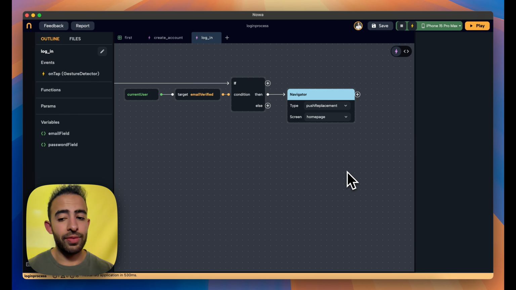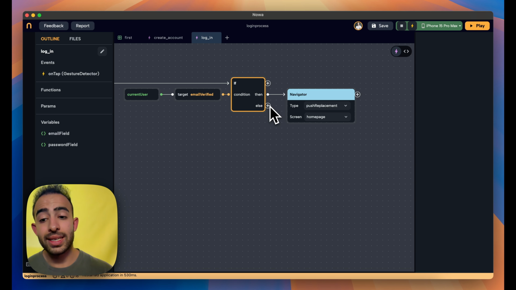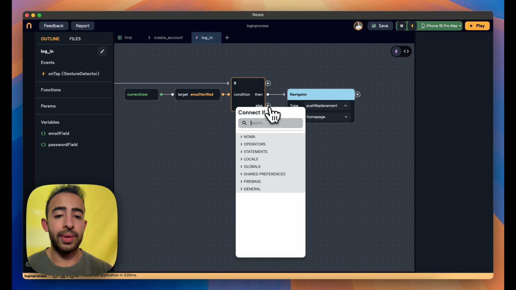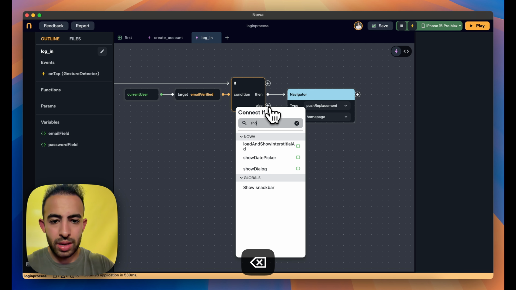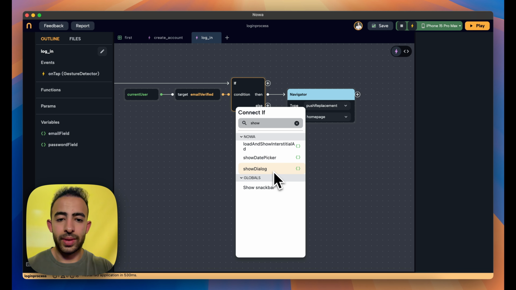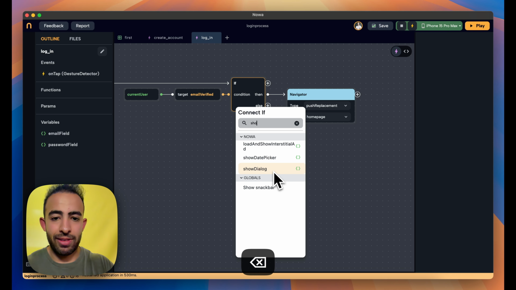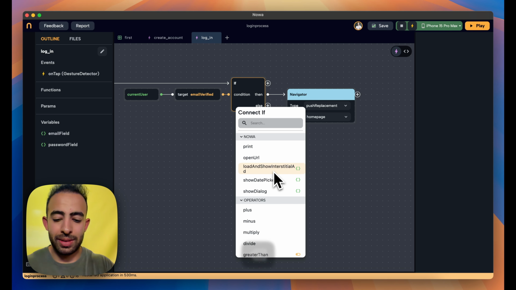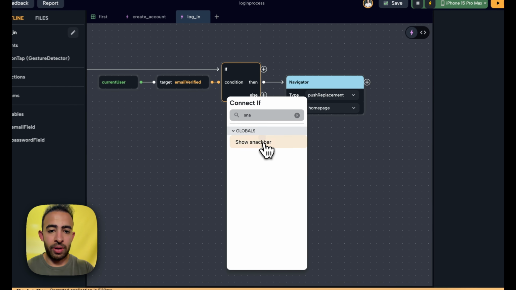If the user is not verified, you can do a lot of things. For me, I will do something simple. I can show an alert dialog, or I can show a snack bar again. And I'm going to show a snack bar because it's less strong. If I show a dialog, it would be stronger; I'd rather show something smooth and simple. So I'm just going to go with a snack bar.